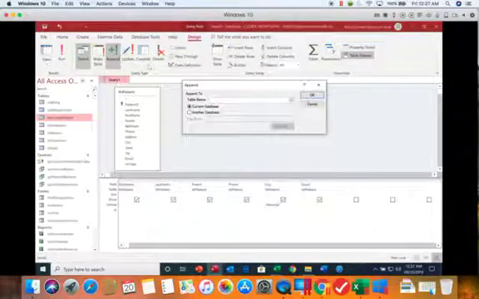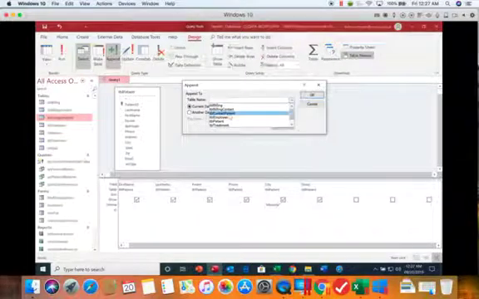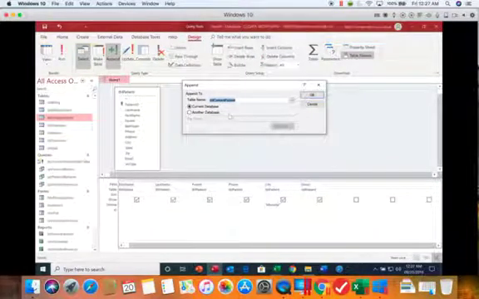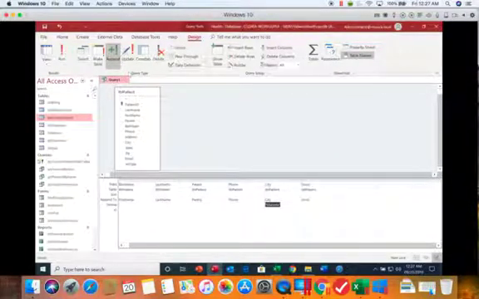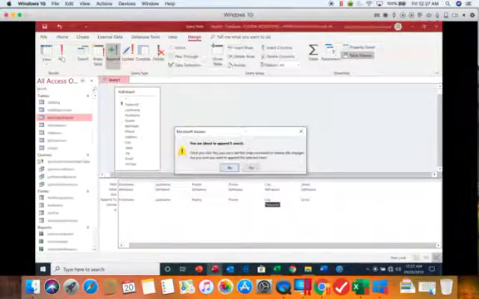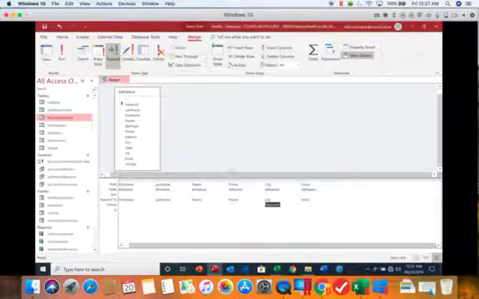We're going to add it to the table contact patient that we created in part 1. It is in the current database. And we're going to click OK. Now we're going to run. It says you're about to add 5 more records. Say OK.